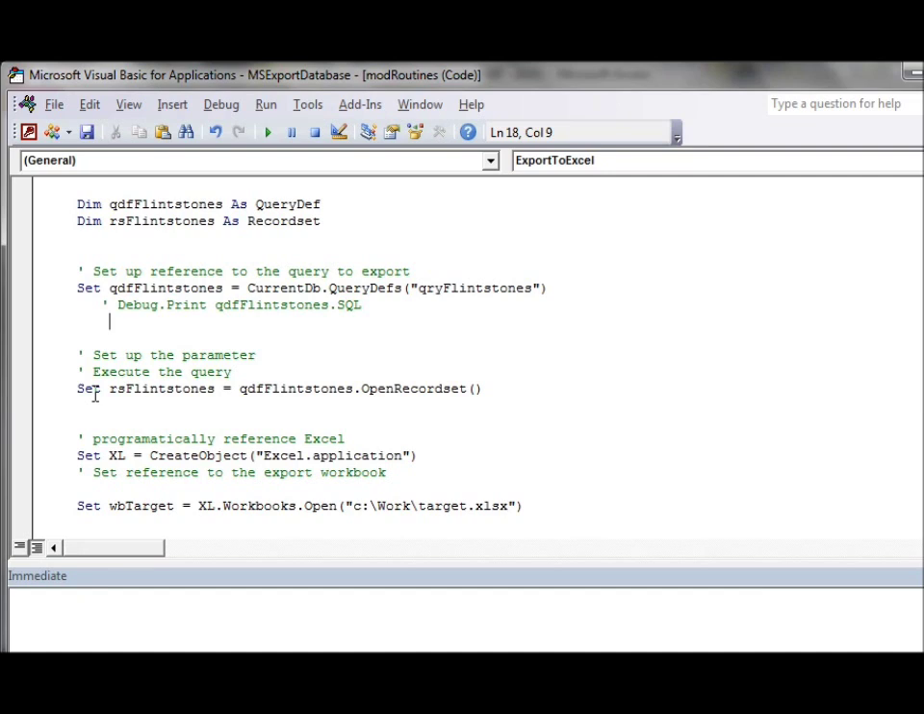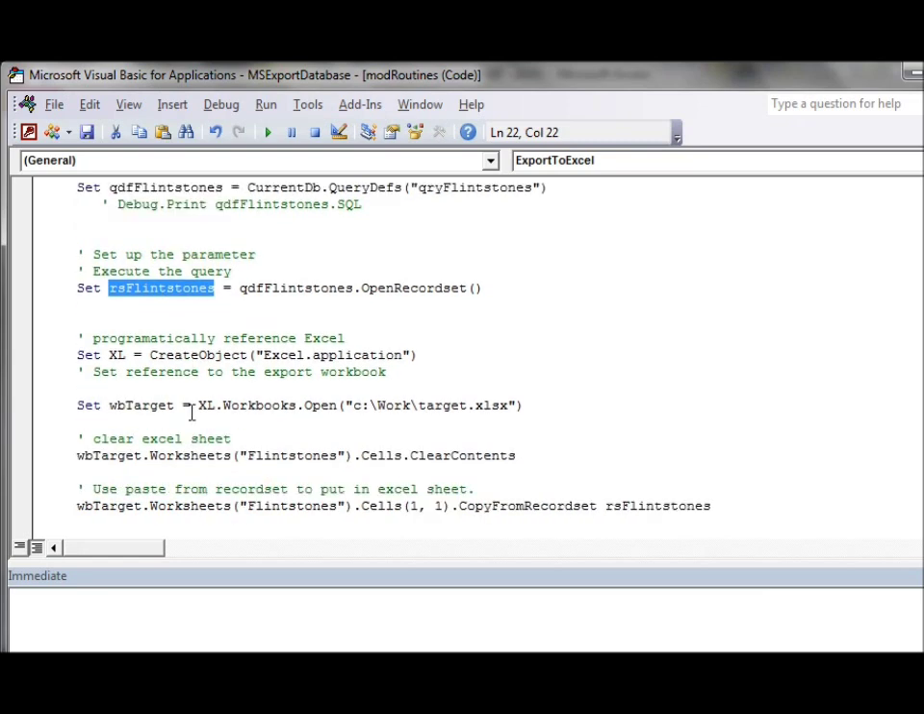Then we want to execute that query. So we're going to set our record set variable equal to the query definition dot open record set, and that will just run that query and it will return any records from that query to the Flintstones variable. Okay, now we've got our records back from VBA and Access, so now we have to put them into Excel.